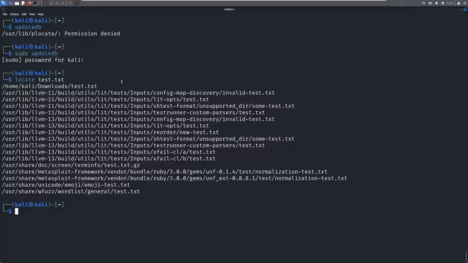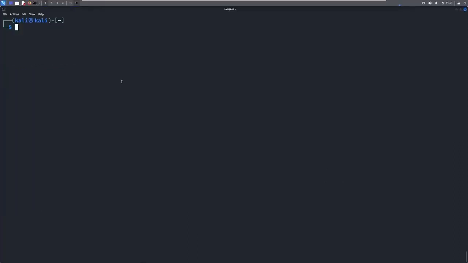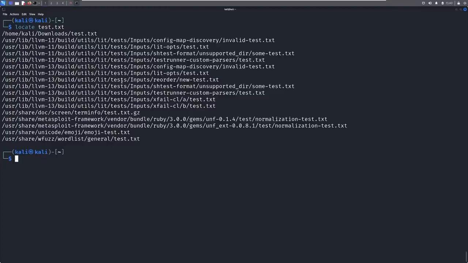One other thing to mention, I just talked about autocompleting with the right arrow. If you hit the up arrow, you can go through your previous commands. You can see all the commands that I've been running. We can also use the down arrow to scroll back down through those commands. So say I wanted to run that locate test.txt command again, instead of typing it out, I just hit the up arrow, and then I hit enter.